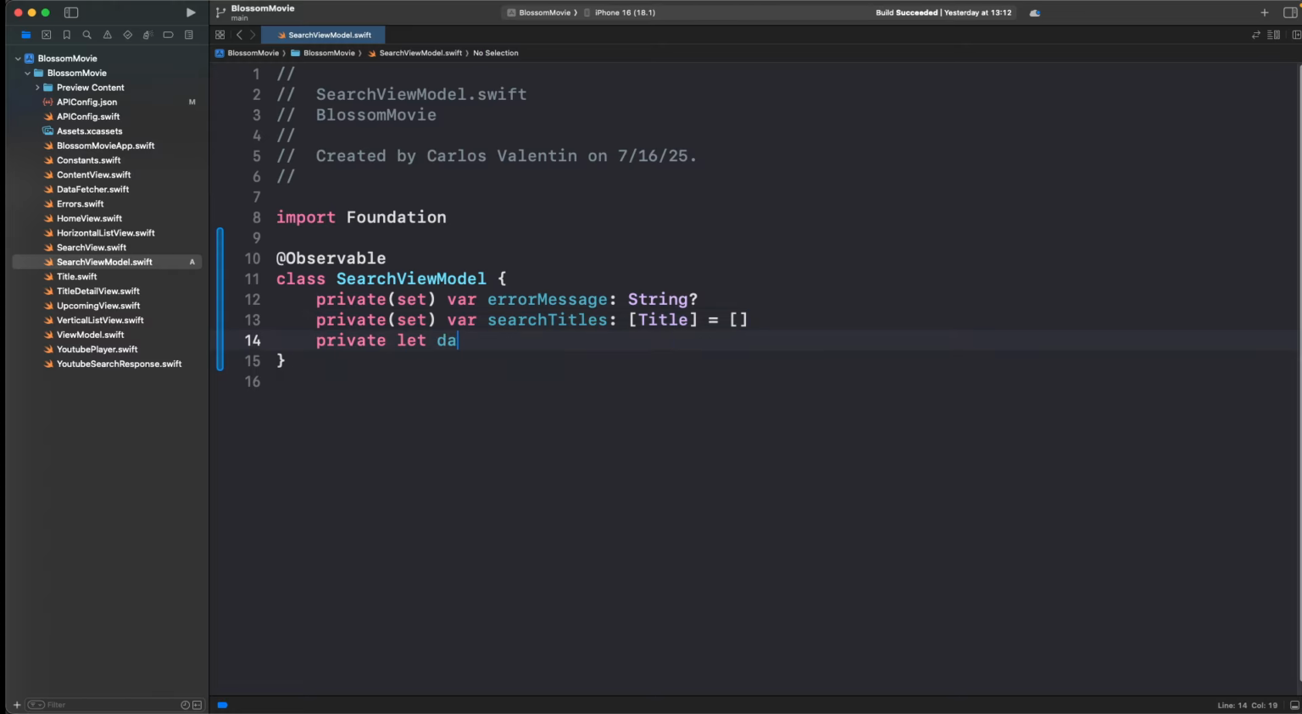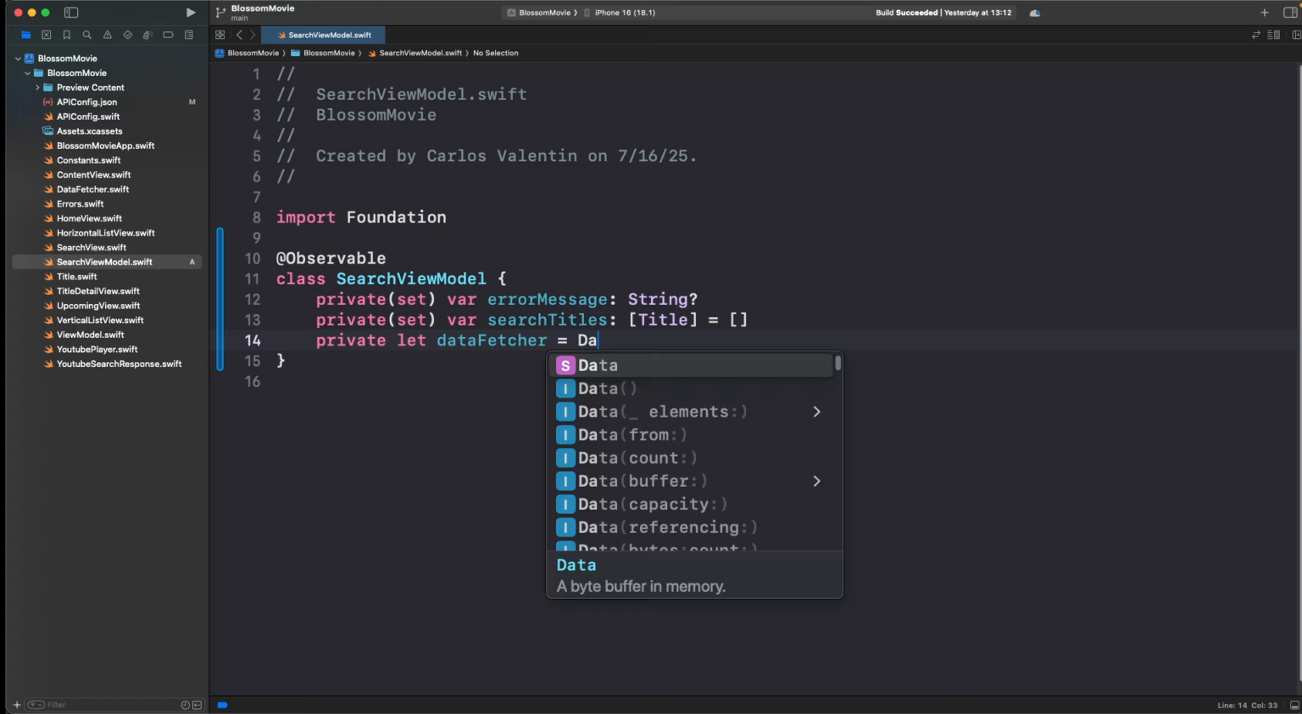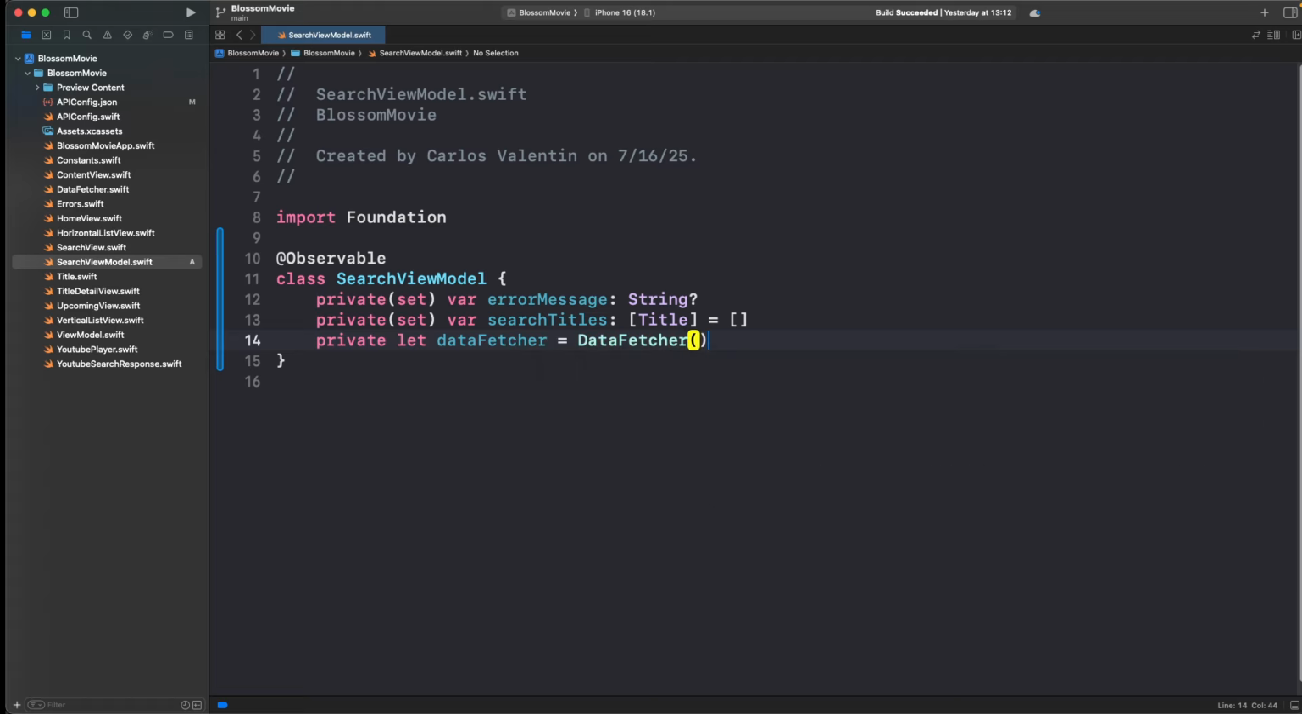Private let dataFetcher equals DataFetcher. It's completely private here as no other file will need access to it. Let is also used because it won't change. Our properties are ready. We can now make our function.